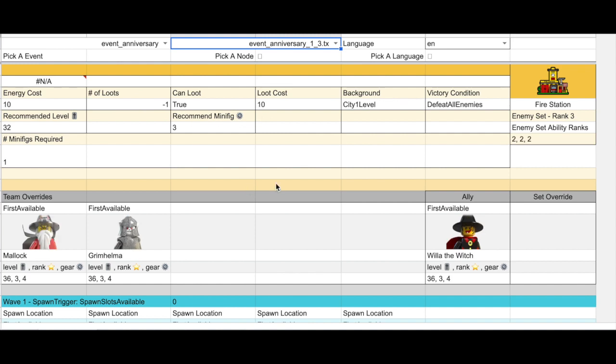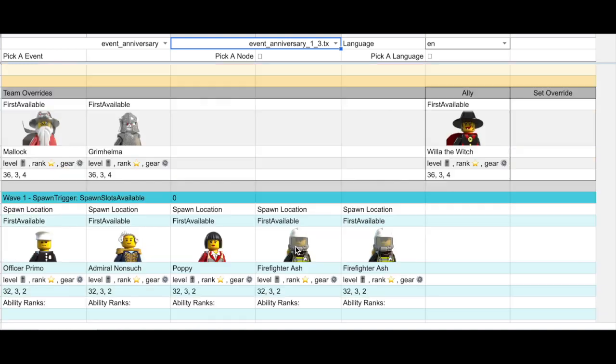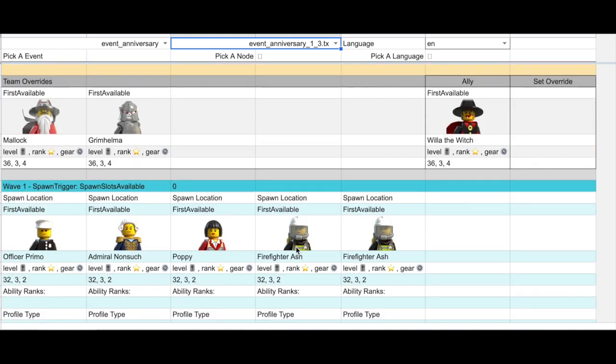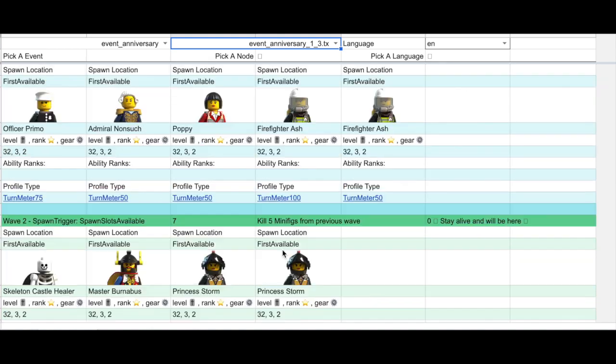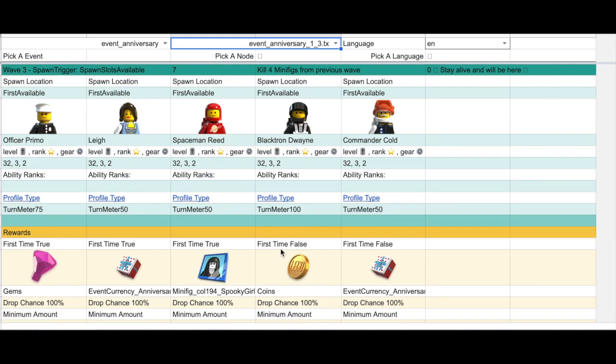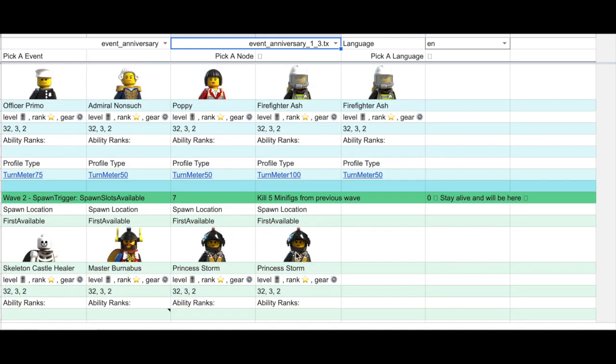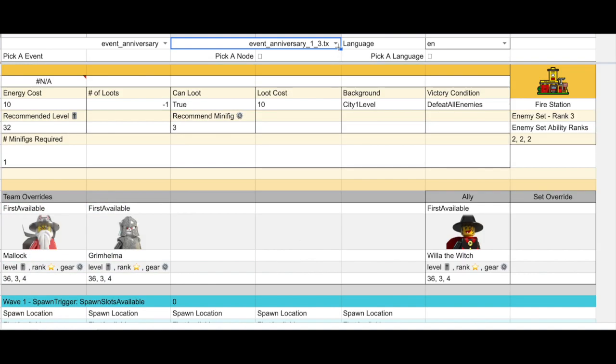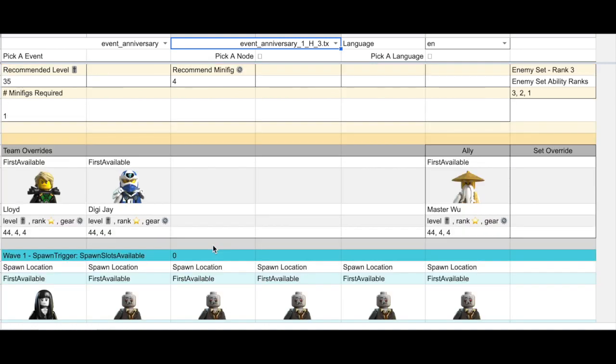Next node we're looking at, it looks like we are getting Willa, Malak, and Grimhelma, right? So that's also a pretty cool node. Again, no tag requirements yet on the first map, so you could use whatever you got. I think that's fair. Gating things for newer players around tag requirements would be kind of ridiculous. 10 Spooky Girl tiles is kind of a weak reward though, so I'm not really that excited about this node.